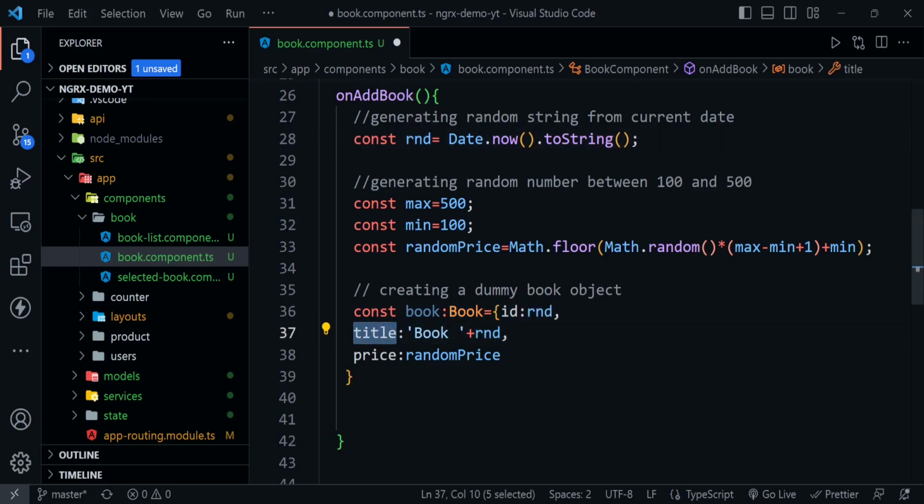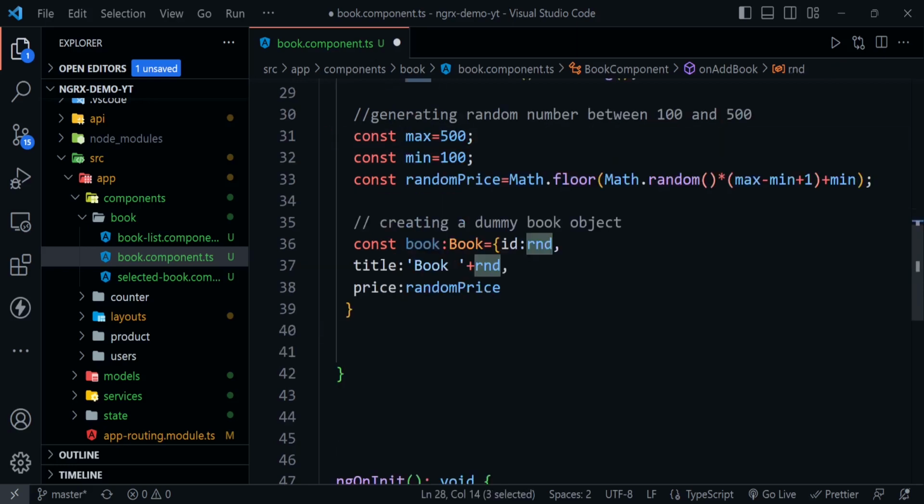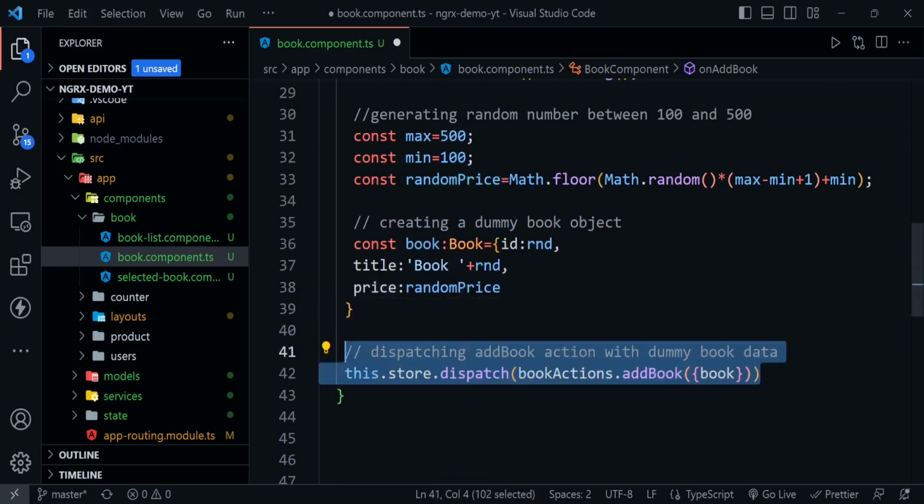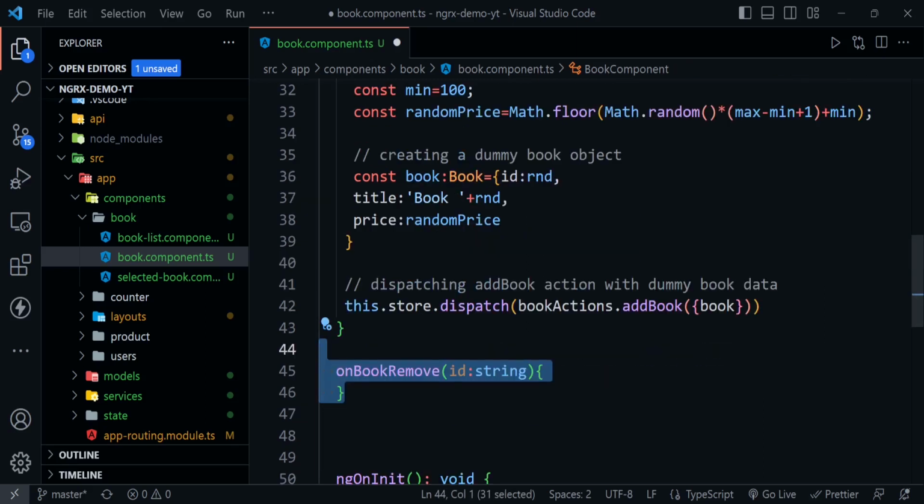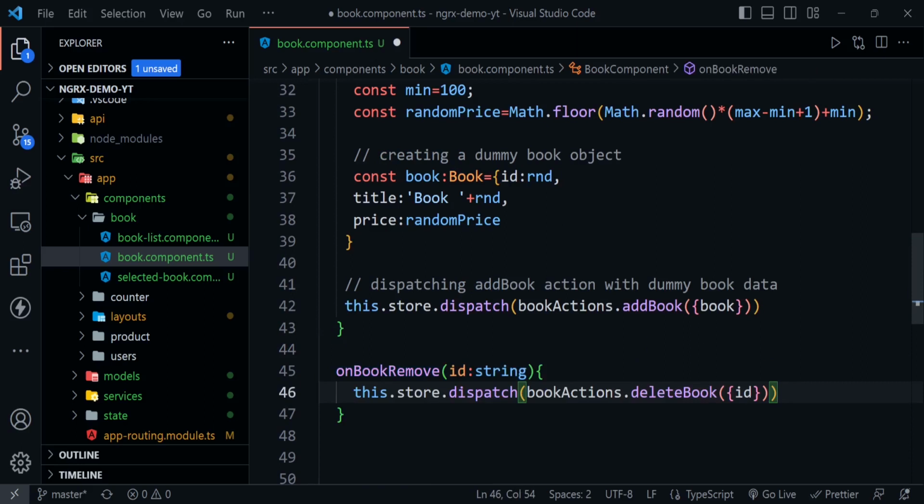Now we are going to create the random title with the help of the book string, and we are concatenating this random value to it, and here the price will be a random price. Now we will dispatch our book action here, and we will pass this book object here. Now we will create the add book method, and it will be simple, we will just dispatch this method here, this delete book method here.